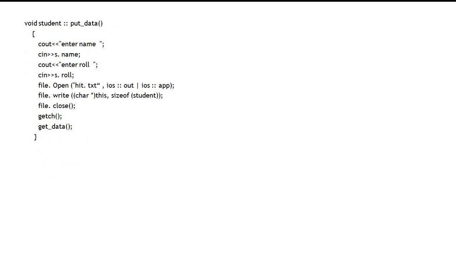After the student's putdata, we enter a name, we get the name, we enter a roll number, and after getting the input, file.open using this process, file.write we write the characters, the size of the student, file.close, the process will be closed, it gets ch, getting data.